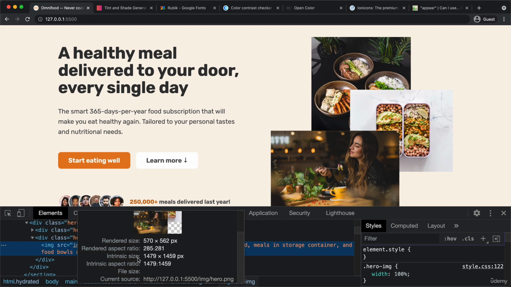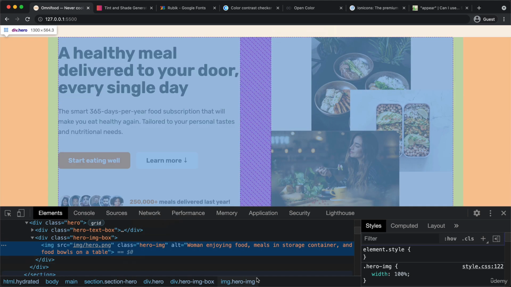And so here, the intrinsic size, so the actual size of the image is 1400, so almost 1500, but the width that has been rendered is only 570 pixels. So we now need to resize this image as a first step. So let's round this to 600 and make the image then 1200 pixels wide.